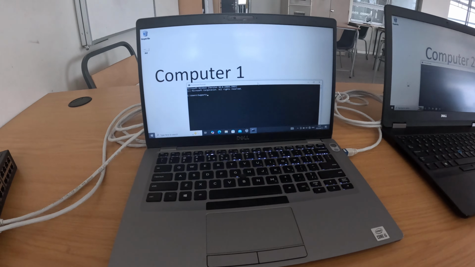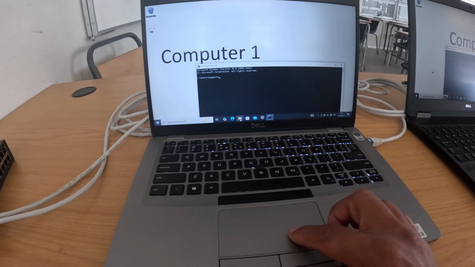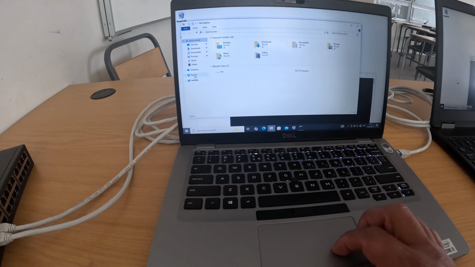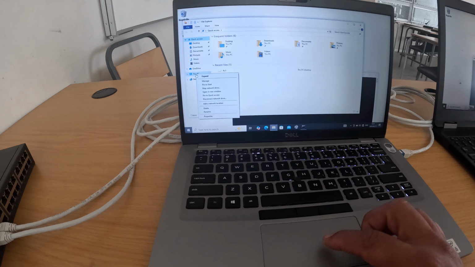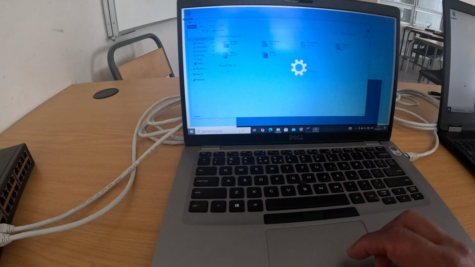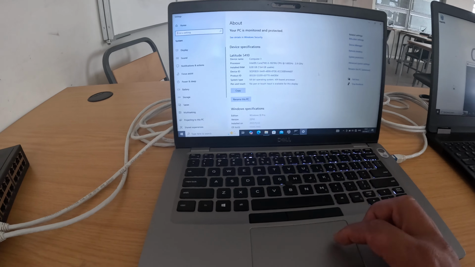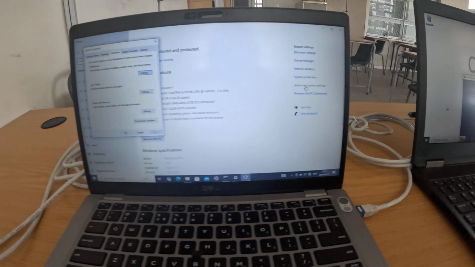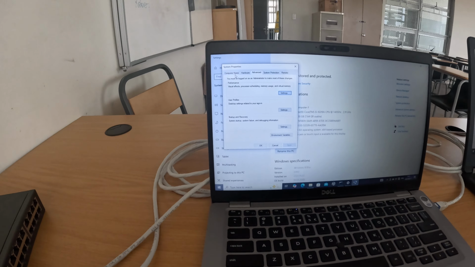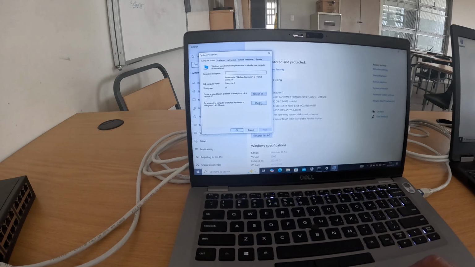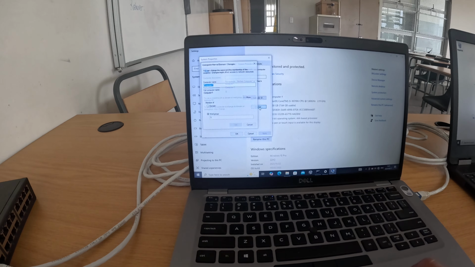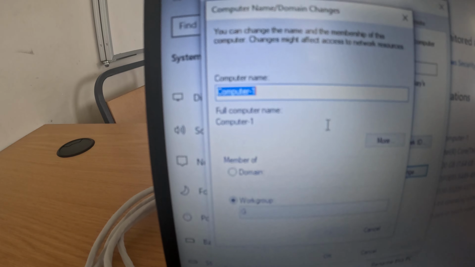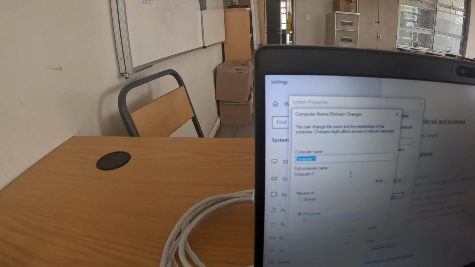But the other thing that I also did is change the naming of my computers. I right clicked, went to properties, went to advanced system settings, went to computer name, and went to change. Here I renamed my computer to computer 1.